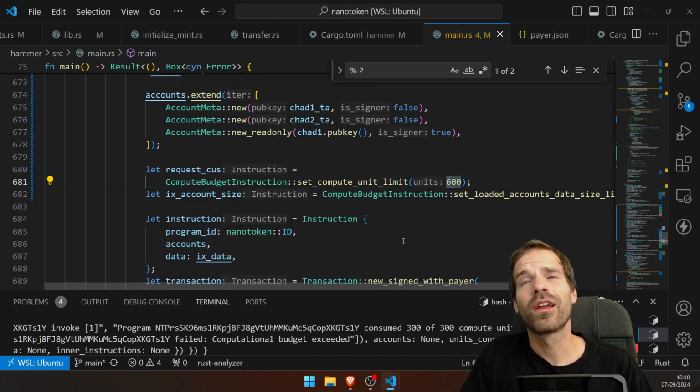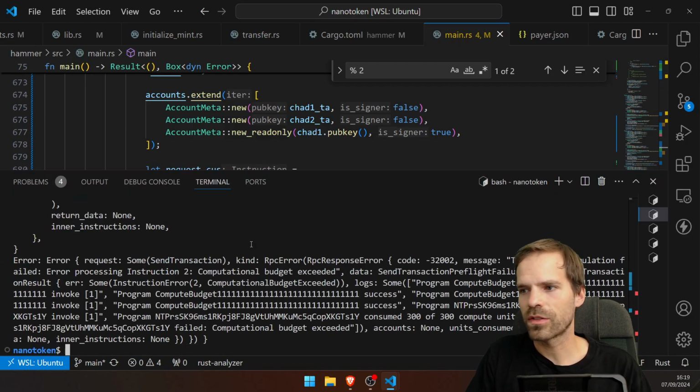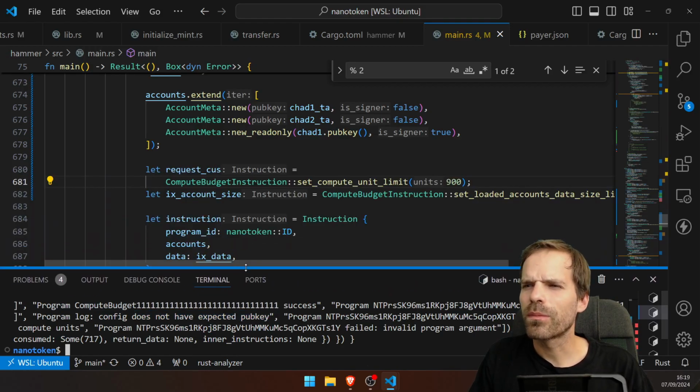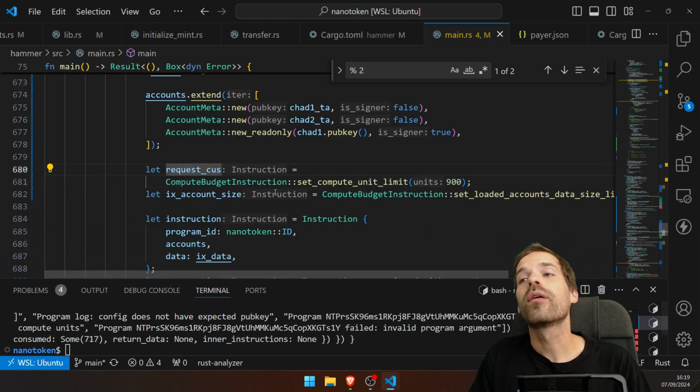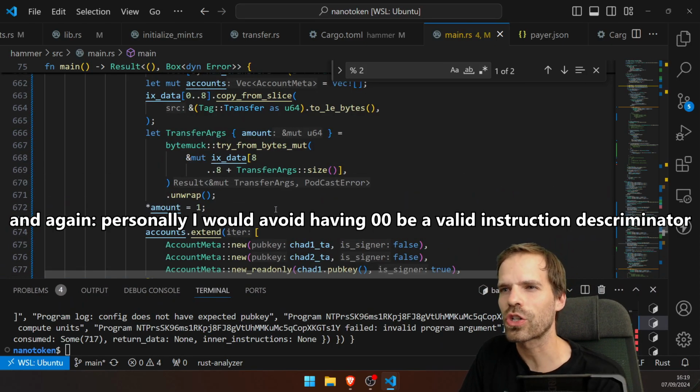So for the double, we gotta request a bit more. Let's say, well, just to be safe, let's do 900. That's for sure enough. Let's try. Success, success, success. Invalid program argument. Config does not have expected pub key. I mean, invalid program argument I get, but why it says config doesn't have expected pub key, I don't know. Because we don't put in the config. Oh, but wait, it thinks we do another instruction, I think.